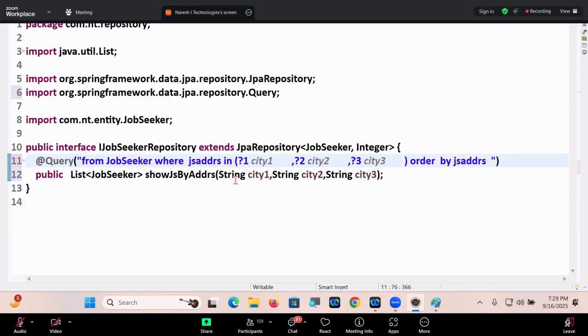Total how many parameters? Three. Will be assigned to how many parameters? Three. In plain JDBC, question marks are enough, but here you have to go for question mark with the numbers. In which order? In the same order, numbers you have to take. 1, 2, 3. The first question mark will go to the first param, the second one will have the second param value, like this.